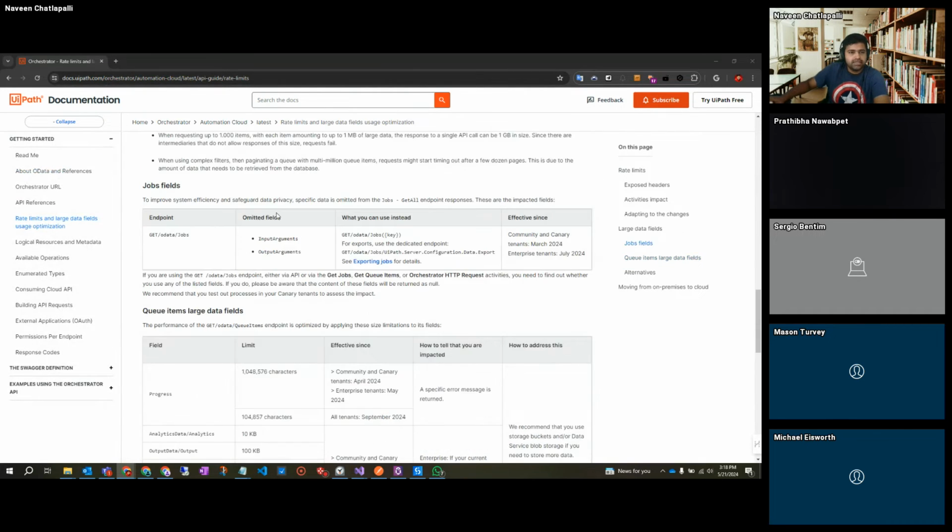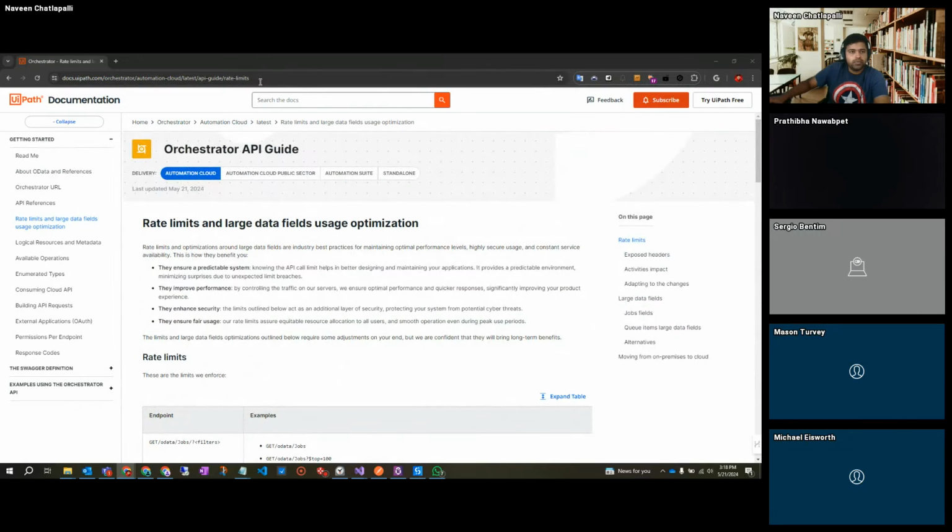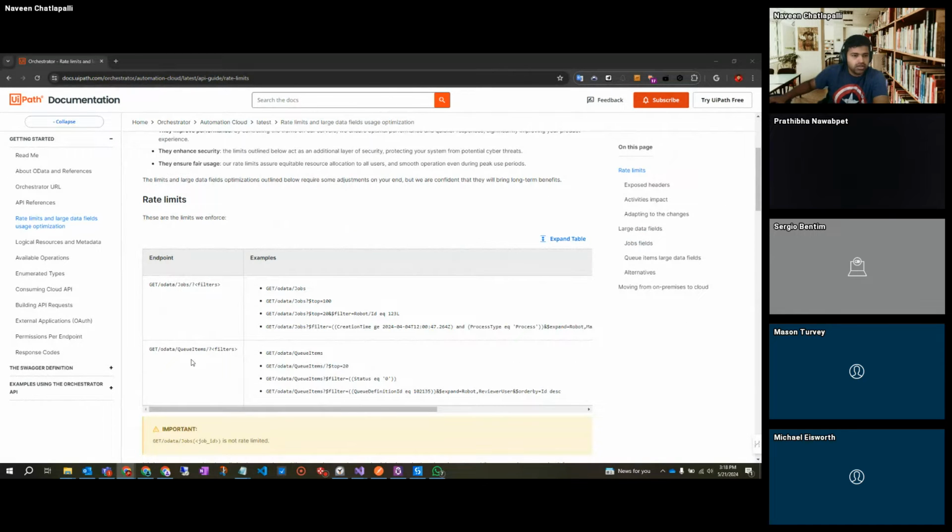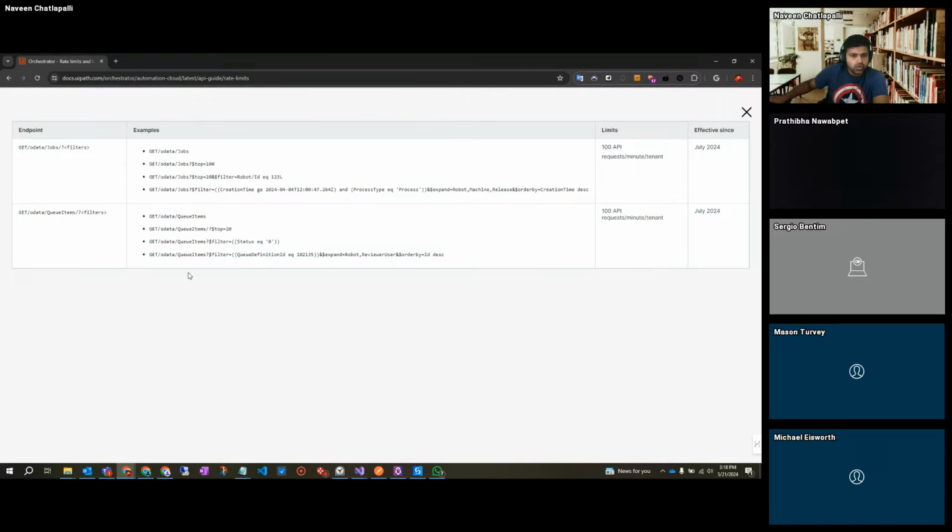Yeah, this is the article. I will post this in the chat for everyone, where they have clearly given you all the information. So I told you, right, they are limiting their rates on jobs and data jobs and OData queue items. So if you expand these, right, this is the limits table.